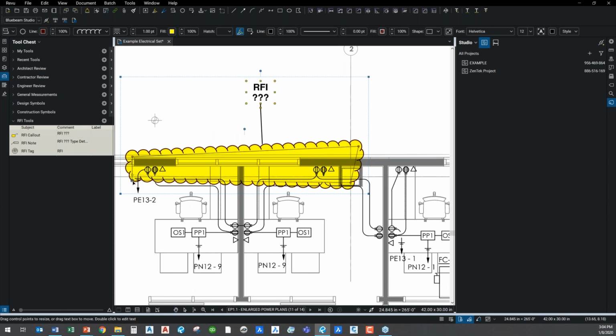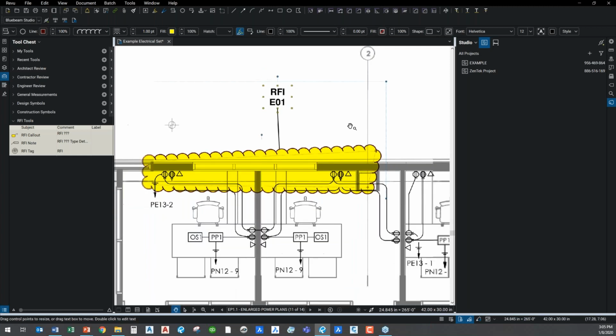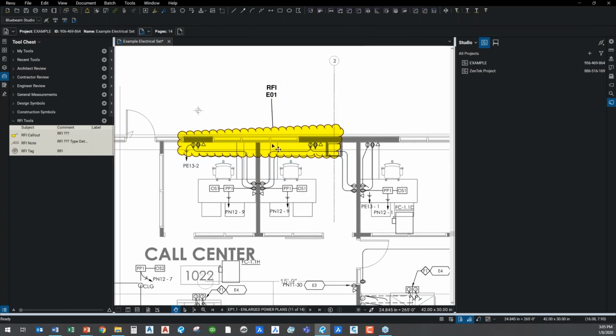So I can go in and adjust that to whatever I need it to be. And then the great thing here is that I can just go in and adjust the number. This is RFI E01, okay? There you go. I have an RFI number all set, all ready to go. And it's tagged right here on my screen, right?